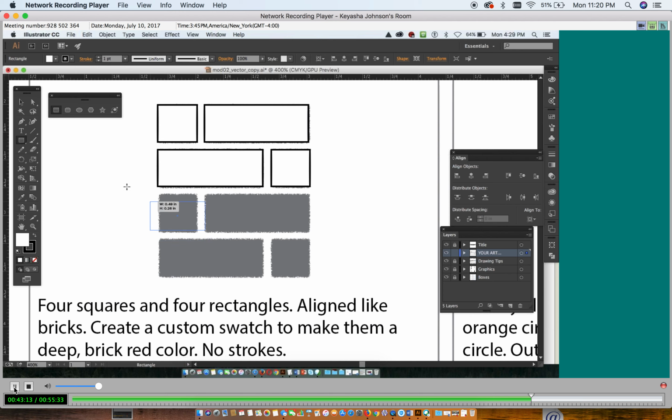The Option key lets me draw from the center out. If I draw from the center out, it matches the movement of my mouse to be a square or rectangle. If I add shift, it will force it to be a square that's drawn from the center out. So that's just a little bit about how your modifier keys can work to help you.